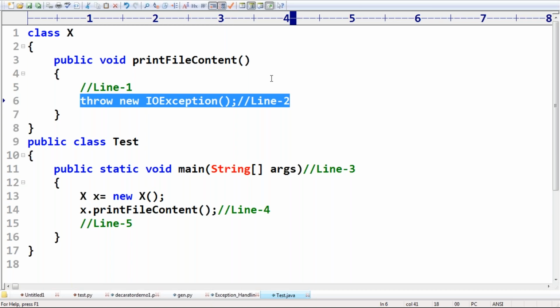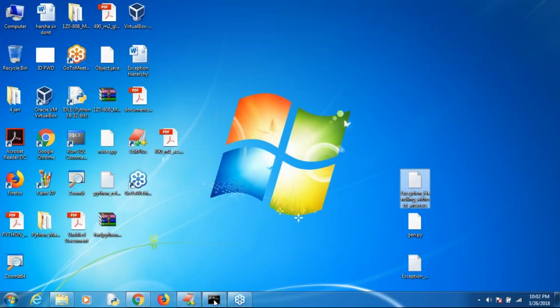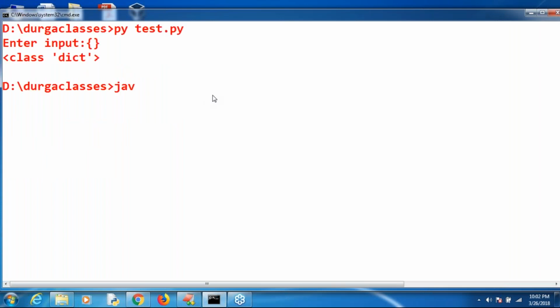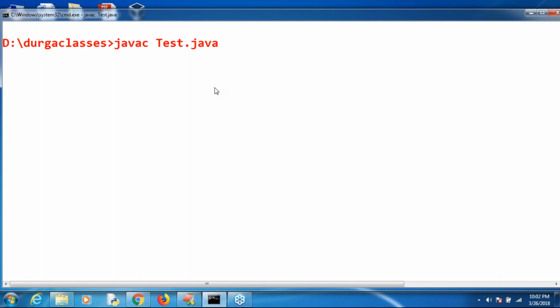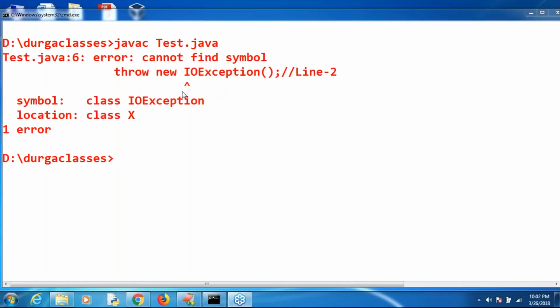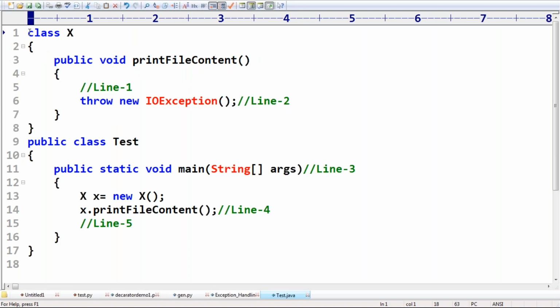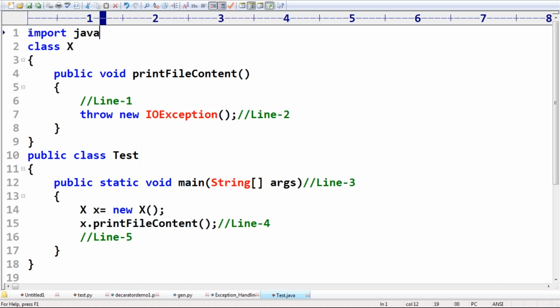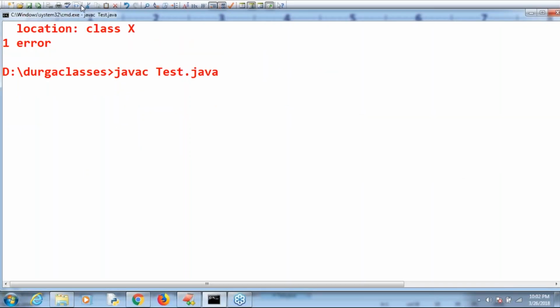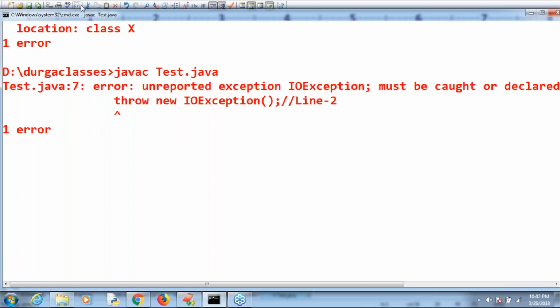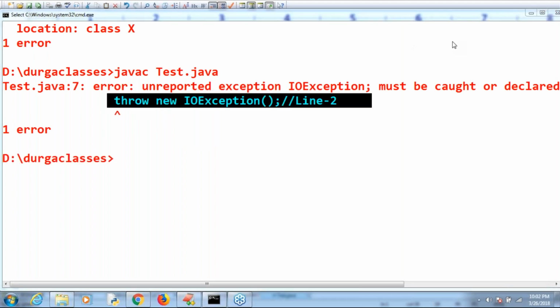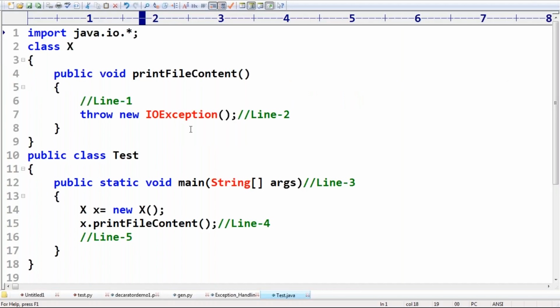Have a look once. Let me compile this code: javac Tester.java. So, unreported exception must be caught or declared to be thrown. Import java.io.*. Here is the first problem, unreported exception. Where is the problem? By default we are getting throw new IOException. How can you solve this problem?